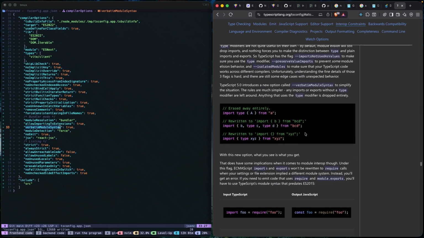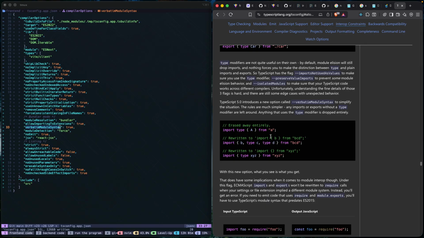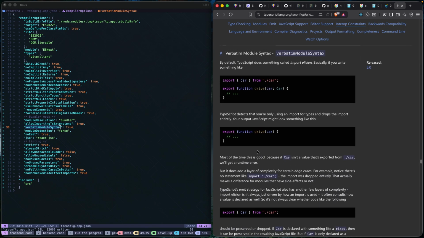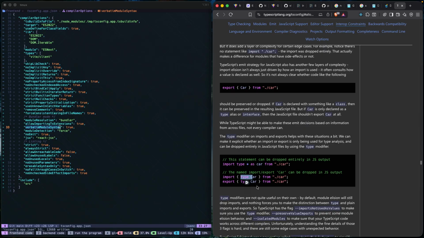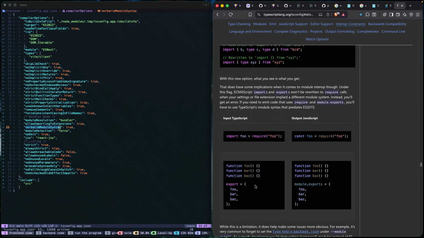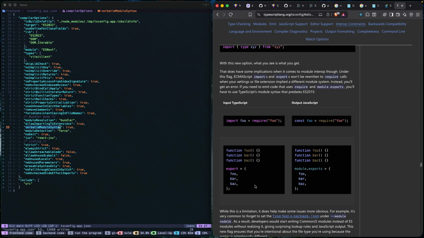I think I get it. Yeah. Do I get it? Rewritten to import B. Yeah, because it's emitting types, but not default. No, even default. But when it's a named type, we are importing a named type, they can be dropped because it's a type, right? Moving on.